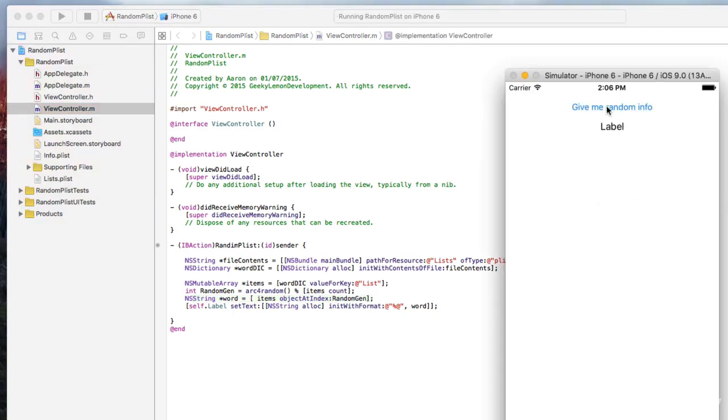So if we go to build and run and test it out, you can see once it loads up, we press our button to give me random info, and our plist is set to have 1, 2, 3, 4, and 5, depending on how many we added in. So when we press it, it then randomly displays that info. Now it's going to repeat often because we don't have that many outcomes. If we add more in, there's less chance for them to repeat.